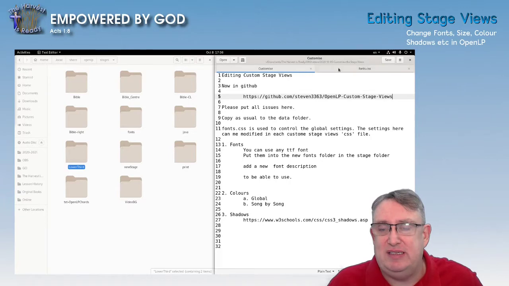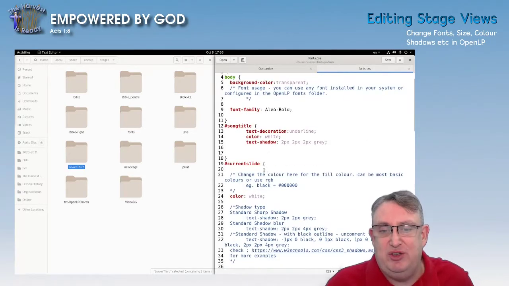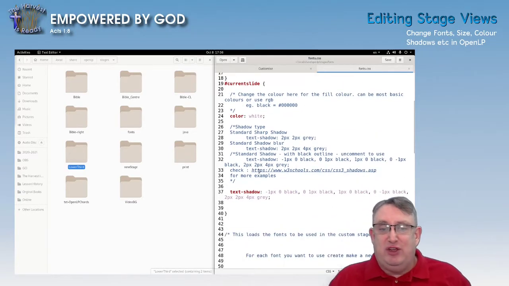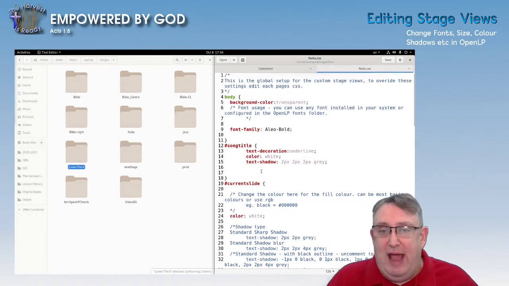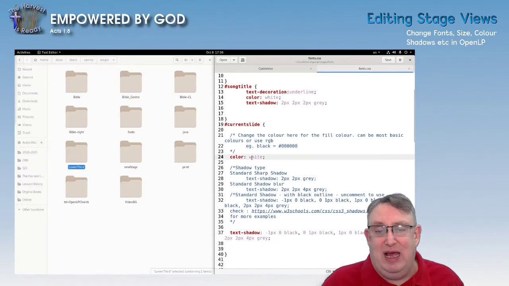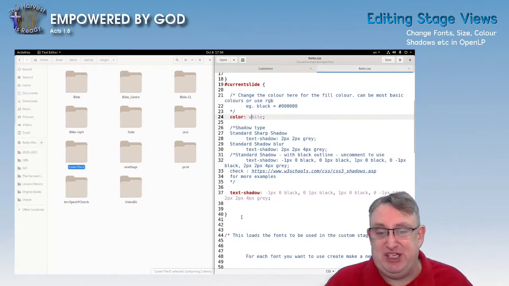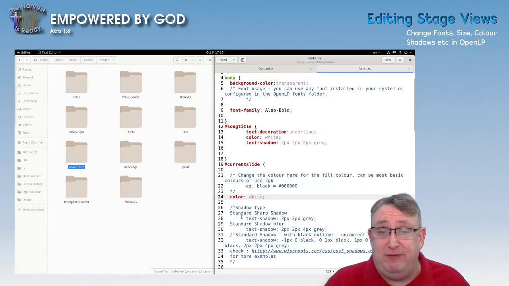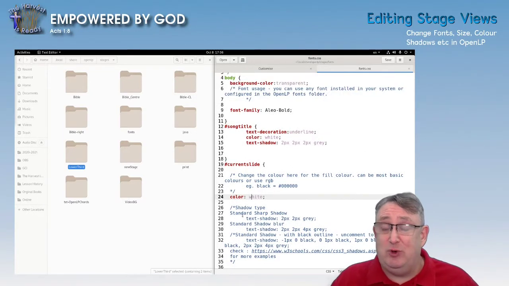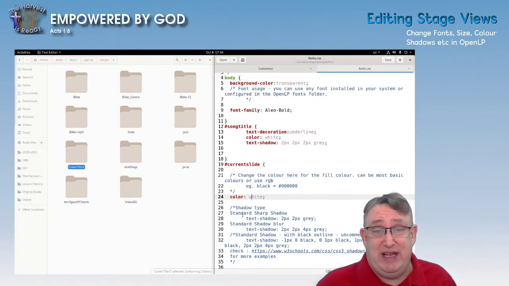Colors. Okay, let's have a look at the colors. Okay, colors you're doing in here. Okay, the global settings are in the font CSS file as well, and in the global settings you've got the color and the text shadow. Those are the only two options that are globally set in the font file. This will keep a consistent look across all of your custom stage views.